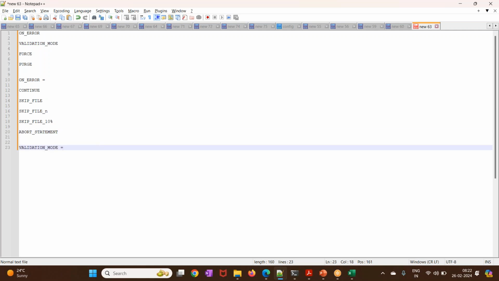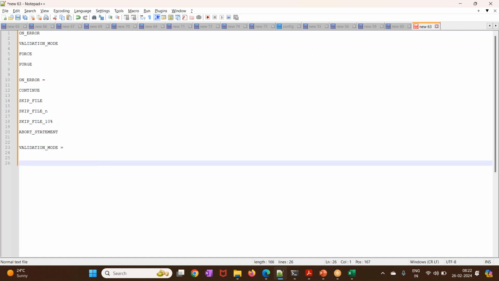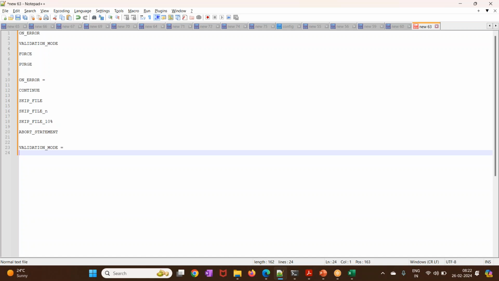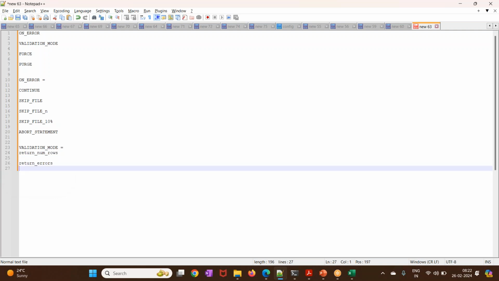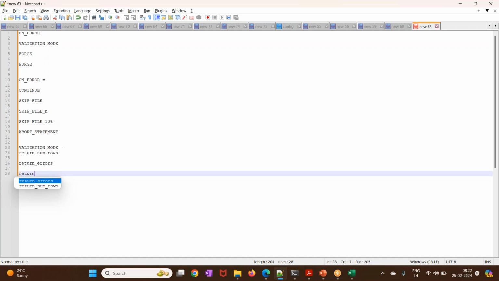Using the validation mode, we are going to validate the data, and in validation mode we have three different types of values. You can give return rows, return number rows, return errors, return all errors.